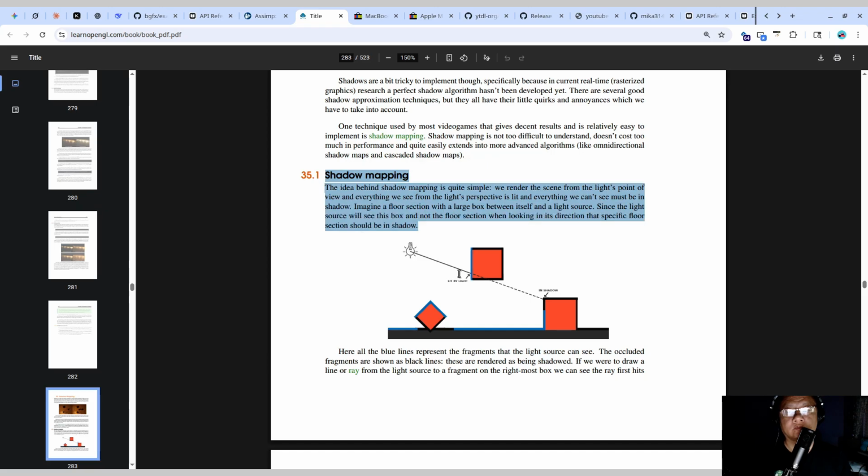Shadow mapping. The idea behind shadow mapping is quite simple. We render the scene from the light's point of view, and everything we see from the light's perspective is lit, and everything we can't see must be in shadow. Imagine a floor section with a large box between itself and a light source. Since the light source will see this box, and not the floor section when looking in its direction, that specific floor section should be in shadow.